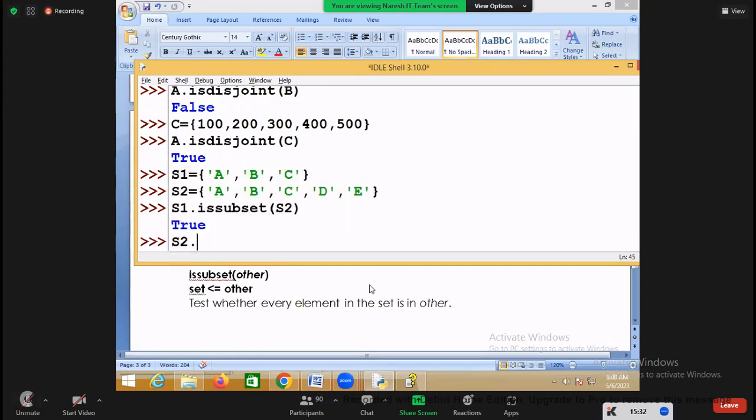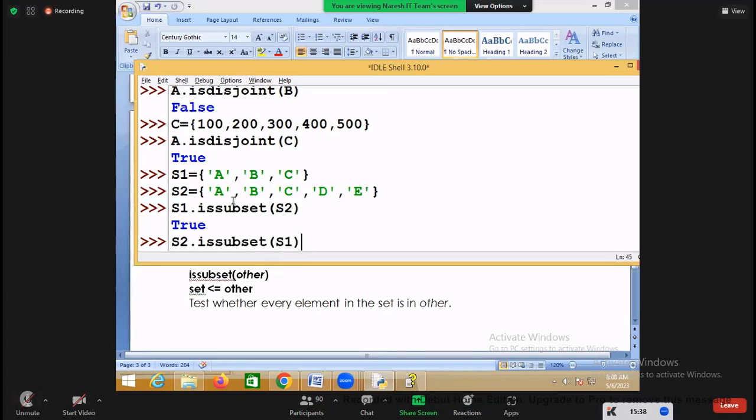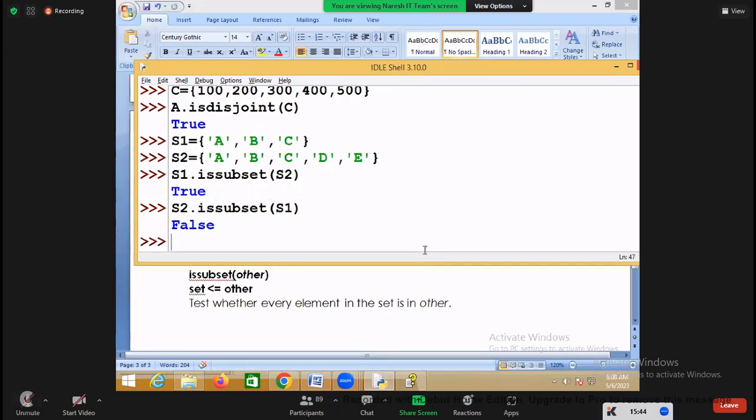Suppose I'm writing S2 is a subset of S1. Is S2 a subset of S1? No, because each element of S2 is not there in S1. Now in this case it is written false.